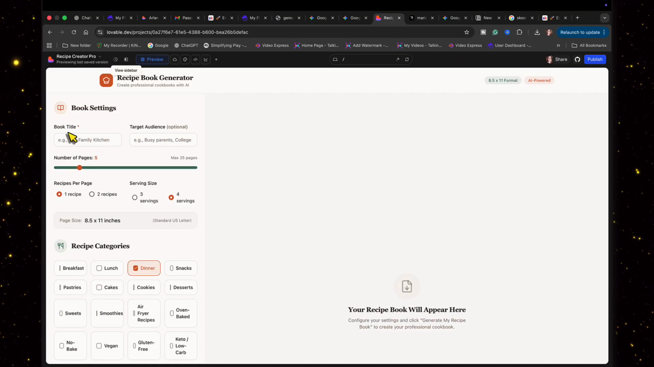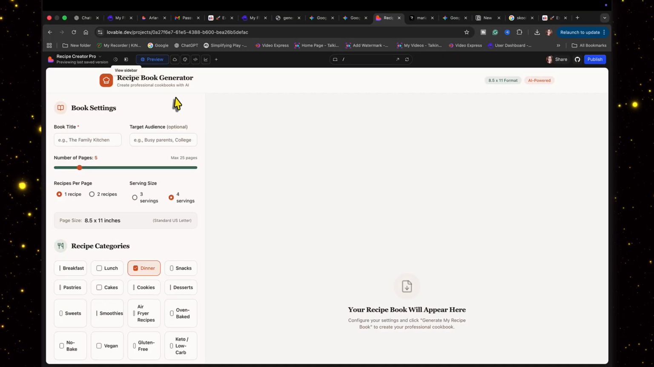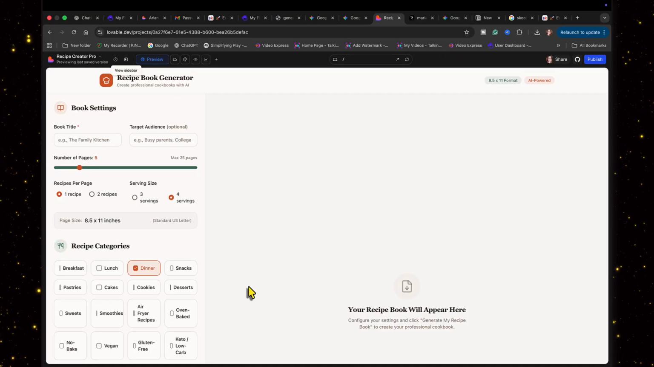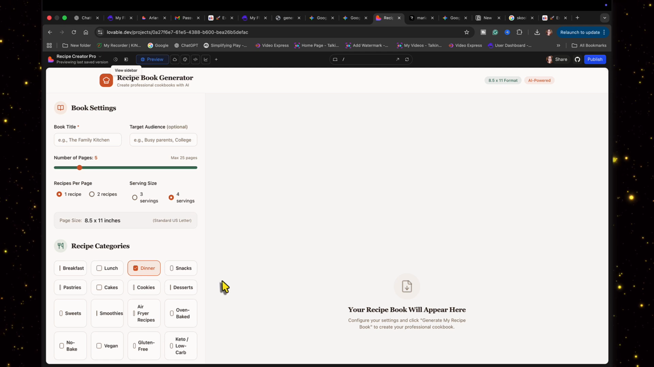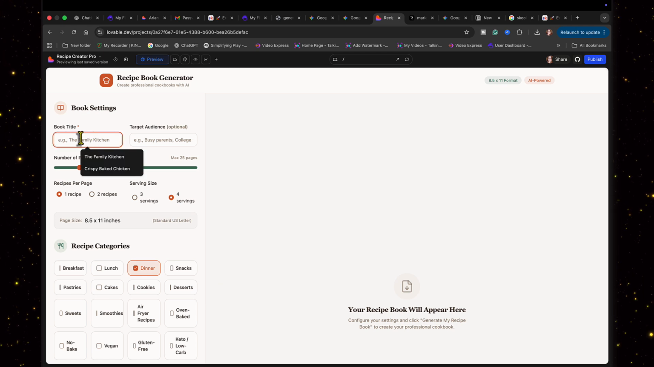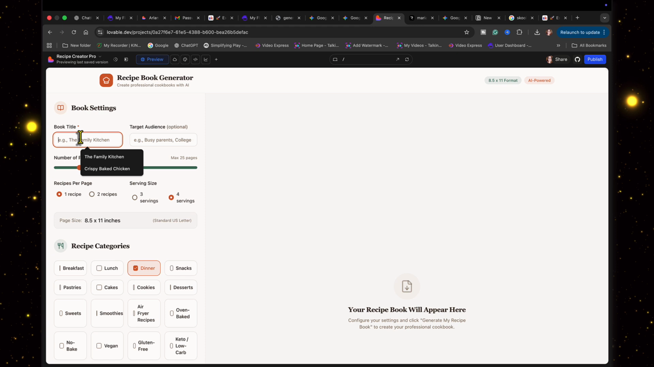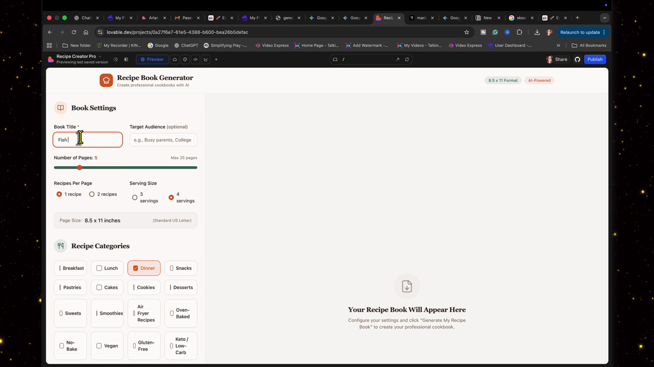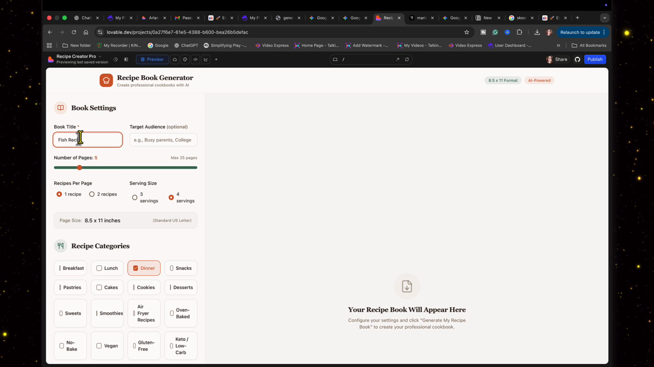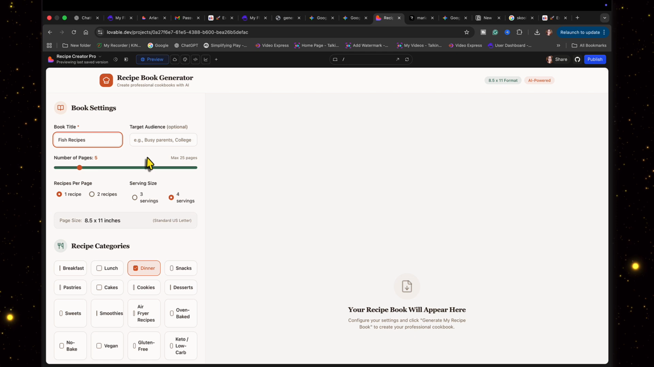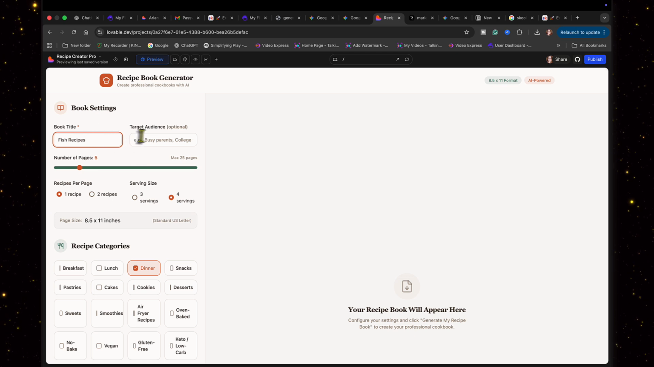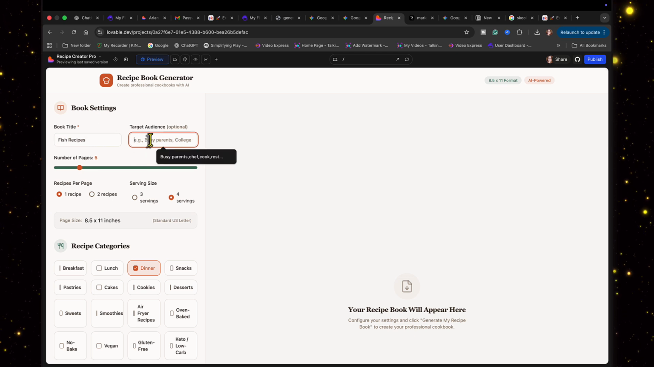Alright guys, so now we are here in our recipe book generator. So first what we're gonna do here guys is we're going to create a title of our recipe. So let's say fish recipe. I don't know what kind of fish that you want, but in general, fish recipe for example. And let's see what we're gonna give to us.